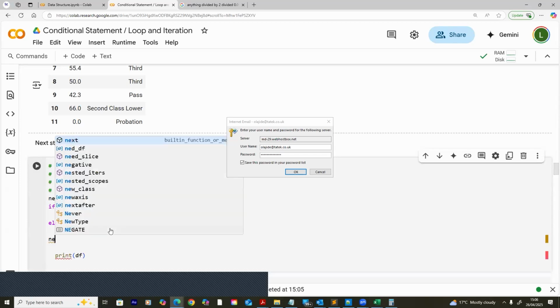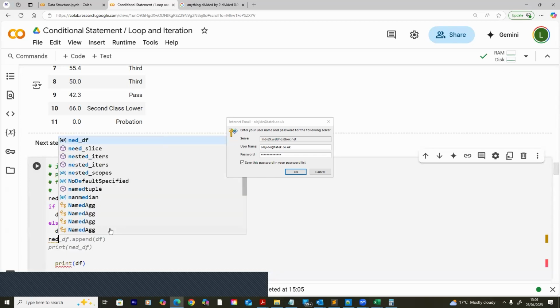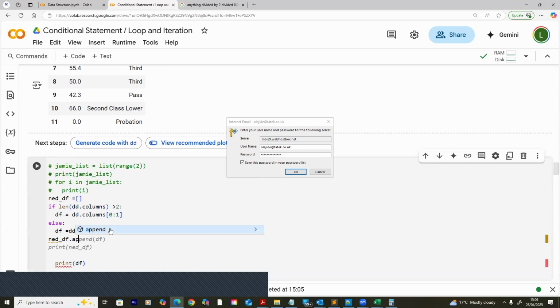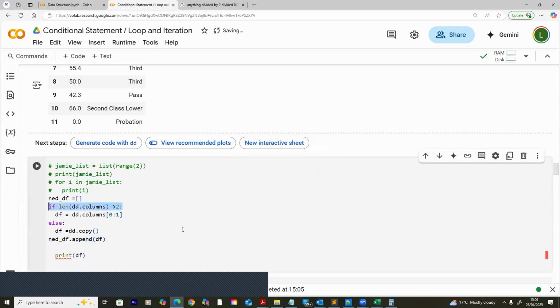new_df dot what? Append. You pass in df. And that will exclude, so you have a new data frame afresh because you've already used this one to remove what? The additional column. Can you see? That's if you are combining them together.